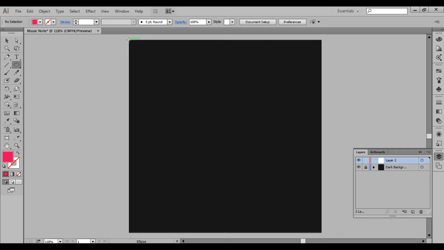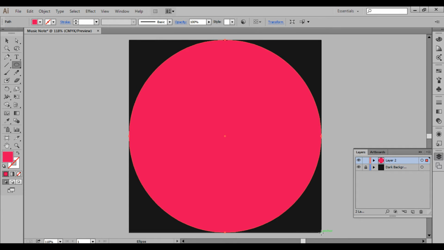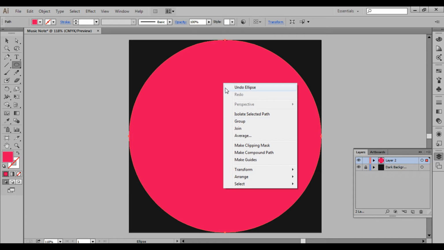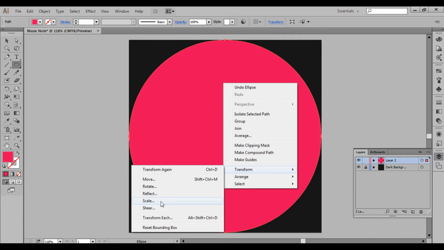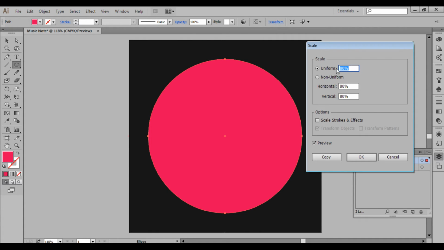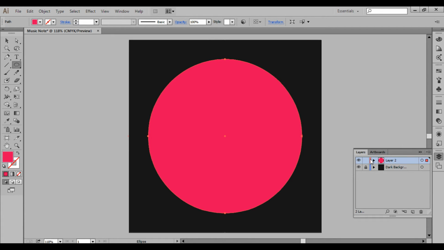Now I'm going to click on the top left, drag down, hold my Shift key down to constrain it, and let go on the bottom. This circle is obviously larger than I require, so I'm going to right click while I've still got it selected and go to Transform and Scale, and I want you to type in Uniform 80%. As you can see, if we preview that, it's brought it down to a reasonable size. I'm going to go OK.